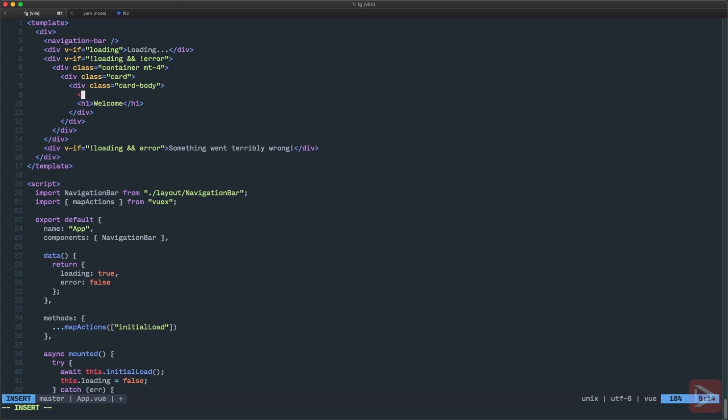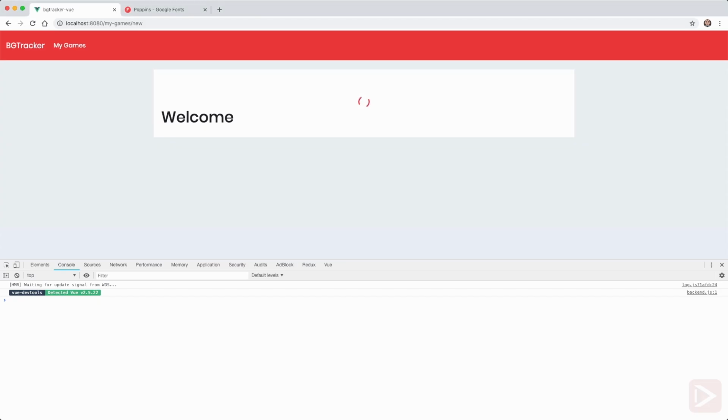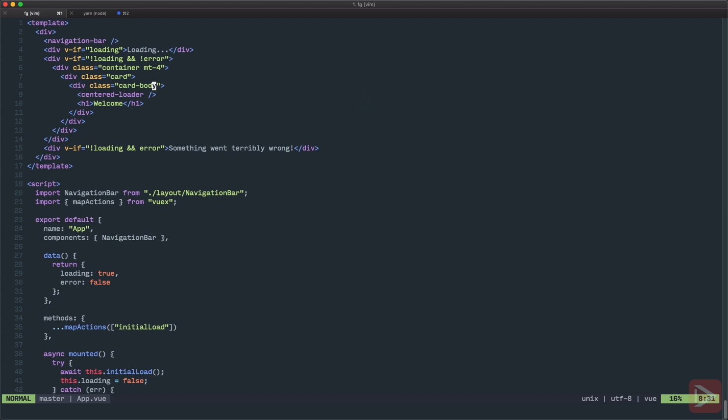I will just put it here, centered-loader, and you can see that I do not load it or require it or import it anywhere. I just can use it right away anywhere because I registered it globally. So now if I go back here, you can see that we have a very nice loading indicator. Cool. Okay, so let's go back and let's just do it here.